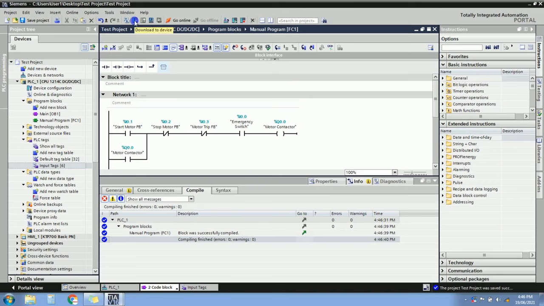Then this is download to device. If you are connected to the PLC, then you can download this program to the PLC with the help of this download button. Once you download the program, you can go online with the program, right?